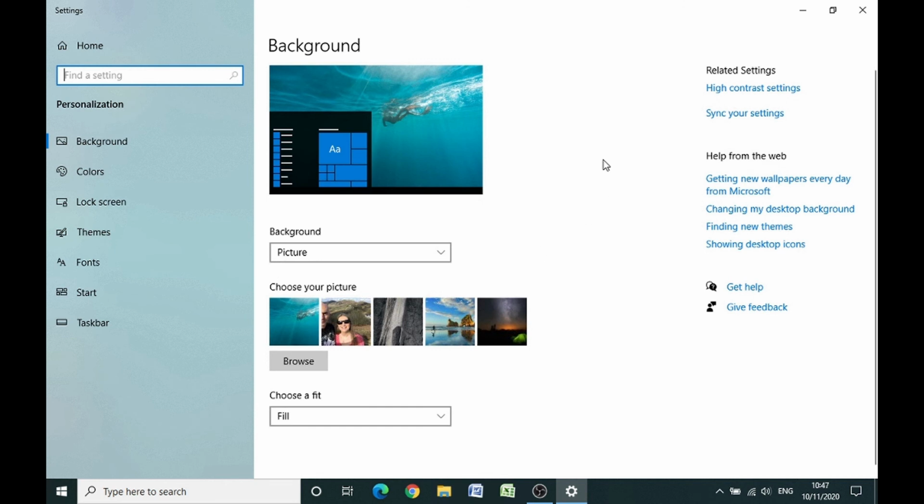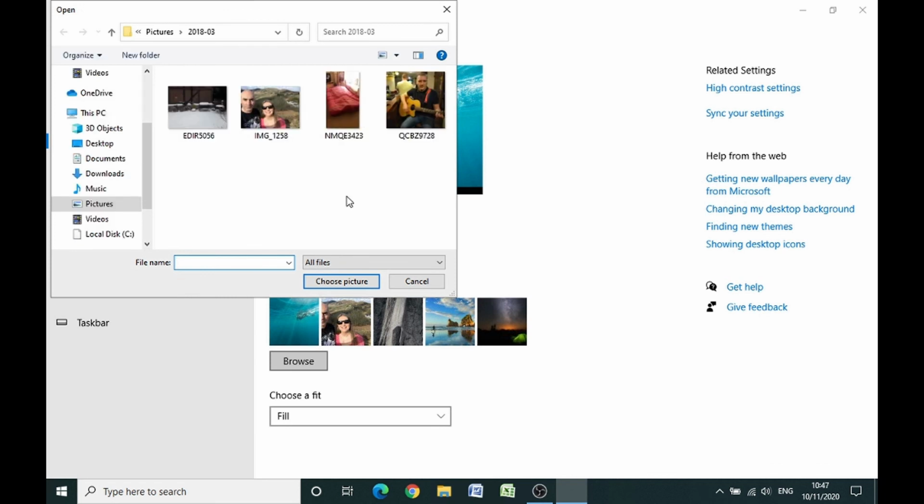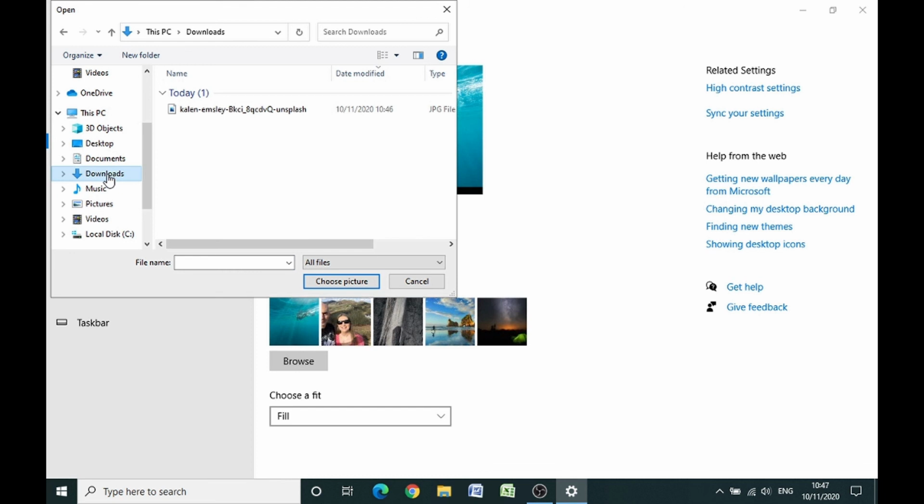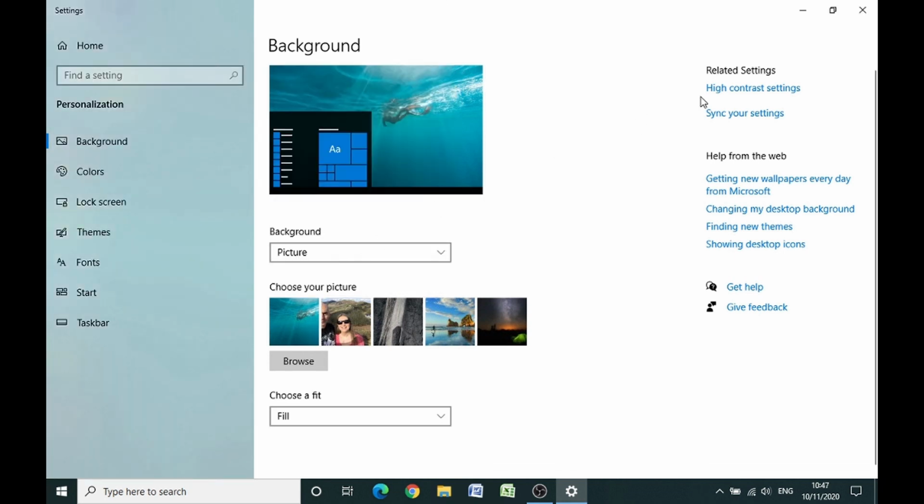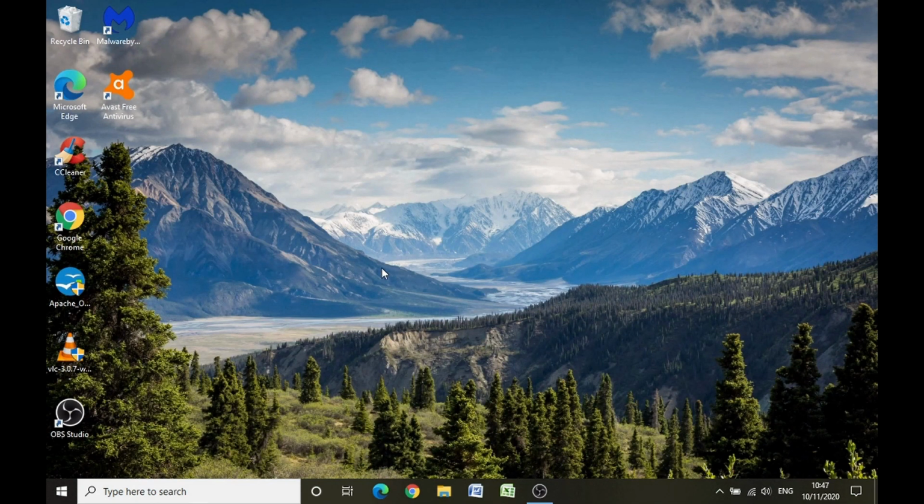And now what we can do is we can click on browse. And on our computer we can go to downloads, which is where we downloaded the photograph to, and we can left click onto this picture to highlight it, click on choose picture, and now if we minimize this window or close it down completely, there's your new background on your computer.